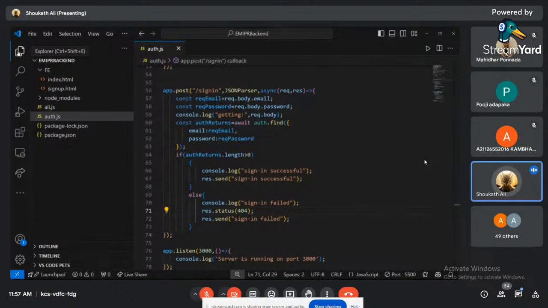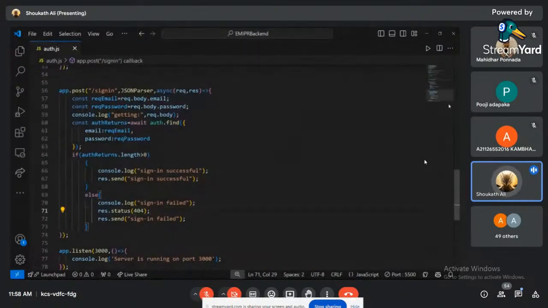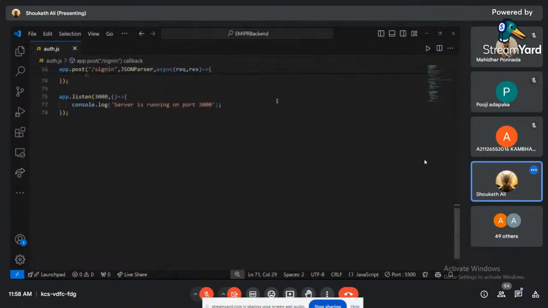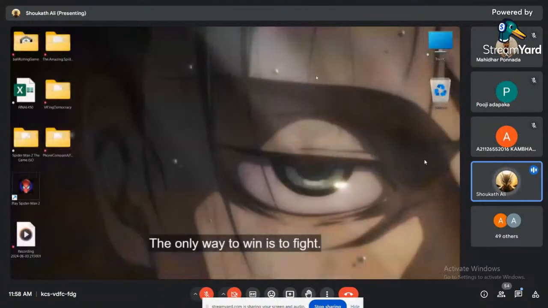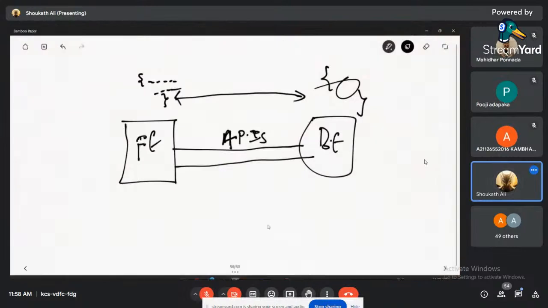And after that, we're just telling Express, okay, this app is going to listen on the port number 3000. So that is how you are supposed to do that. And now I'll give you an overview of your mini project and you can start working now. Okay. So let's see.